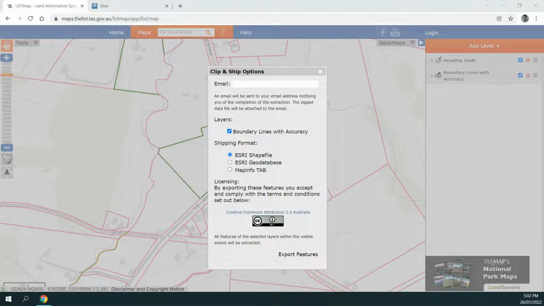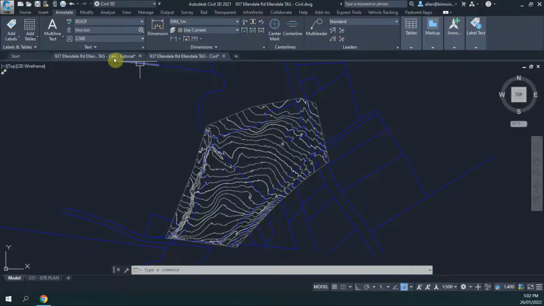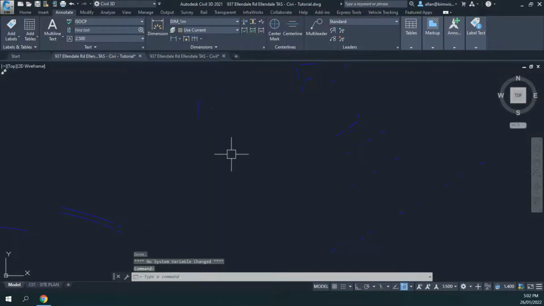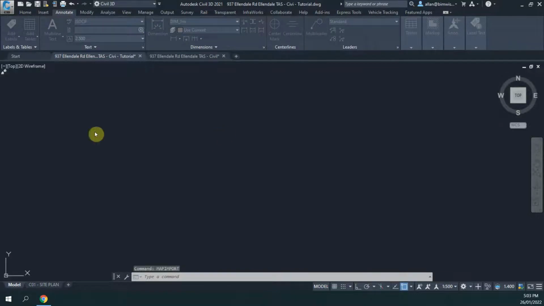Now let's go back to Civil 3D. So we are in Civil 3D, not just straight AutoCAD here. I've got a Civil 3D template, a reasonable one that makes it easier to work with. First of all, the data sets that we ordered have a coordinate system in them. So let's bring in the boundaries first. So the command for that is map import, MAPIMPORT, import the map.